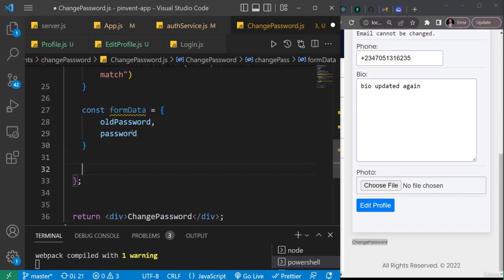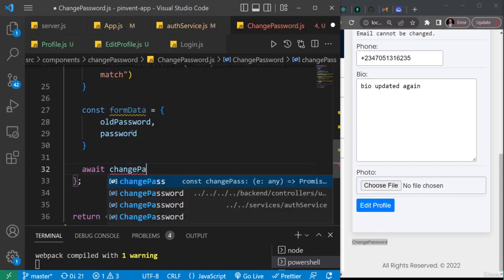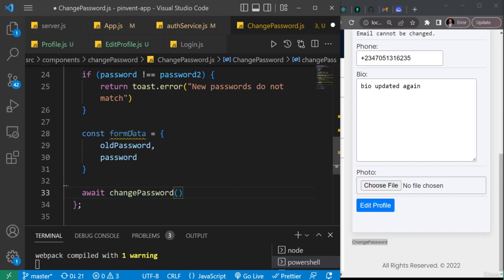Well, I just got to come down here and say await, and I'll call the change password function. So change password, which is coming from our auth services. And then what do we want to send to the back end? We want to send the form data. So that's it.